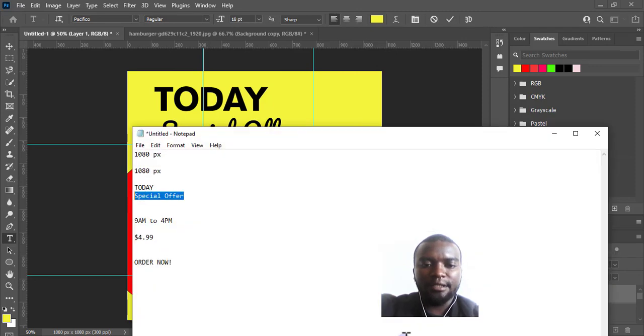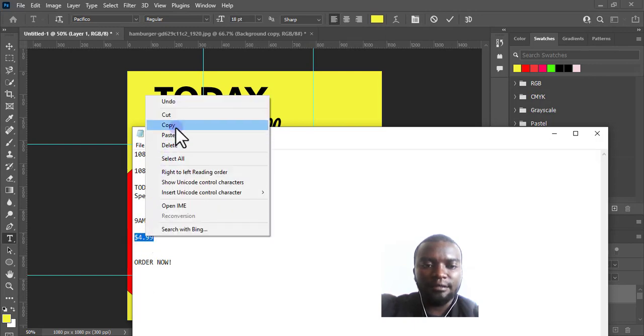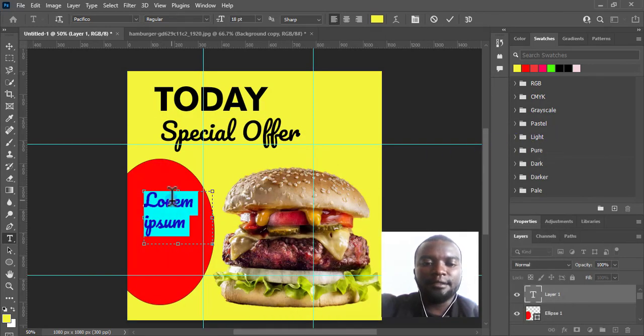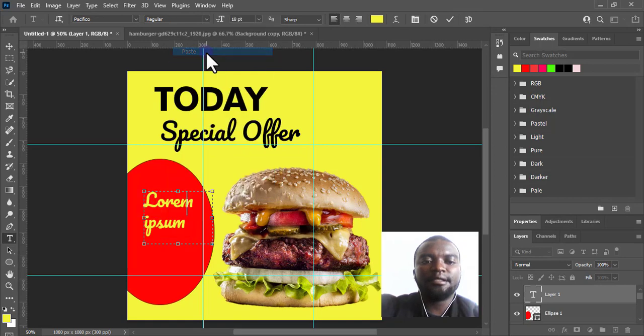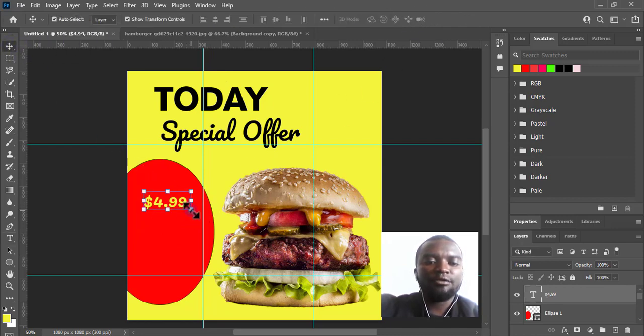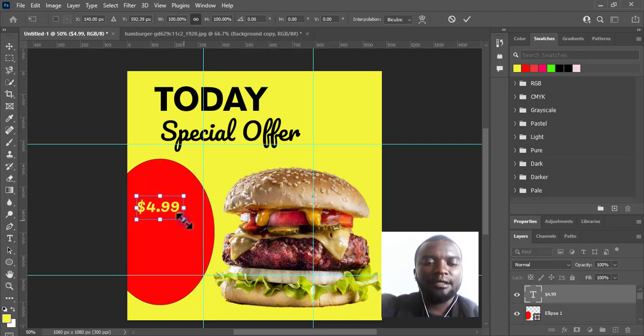I'll come here, choose the price, copy, then paste here like that. So here is the price tag. Then I'll just tick. But I want it to be so big so that people are able to see it clearly. What will I do? I'll come to the handles here, enlarge it so that people are able to see.